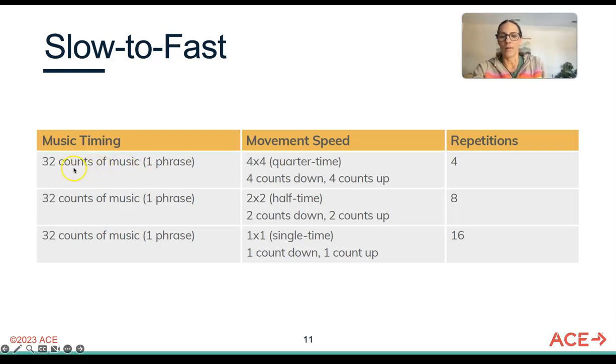So I just explained this basically. So I can do single time, which is I'm moving one movement to the beat. So I'm like squatting down, up, down, up, down, up. And I do 16 repetitions.